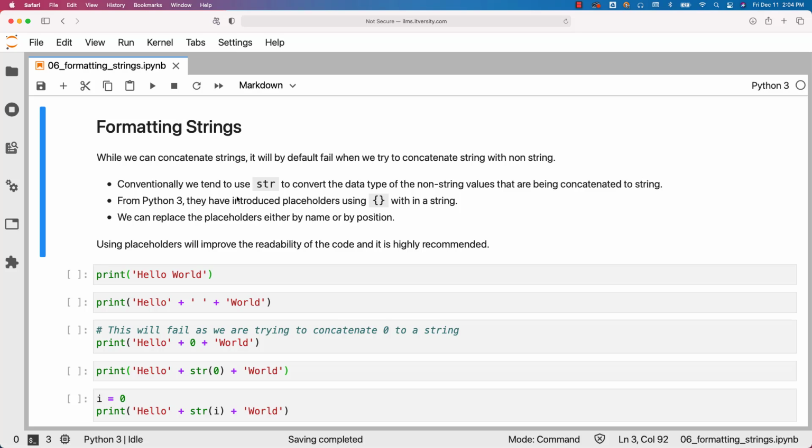While we can concatenate strings, it will by default fail when we try to concatenate a string with a non-string. Conventionally, we tend to use str to convert the data type of the non-string values being concatenated to string. From Python 3, they have introduced placeholders using curly braces within a string, and we should be able to format that with actual values when we try to build the string at a later point in time.